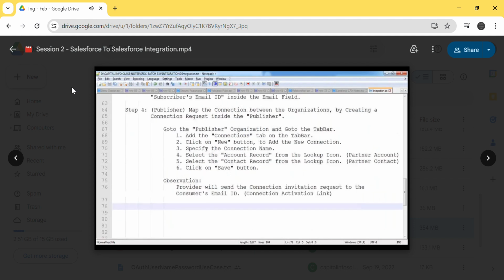As a step 4, the publisher is going to be establishing a communication channel. That means it is sending a request to the consumer: I want to establish the communication with you because I want to share some records to you. So this is the invitation request. So please click on that invitation request link, so that it will be establishing the communication channel so that we can talk to each other. Now, in this case, how can we send this invitation request over here?